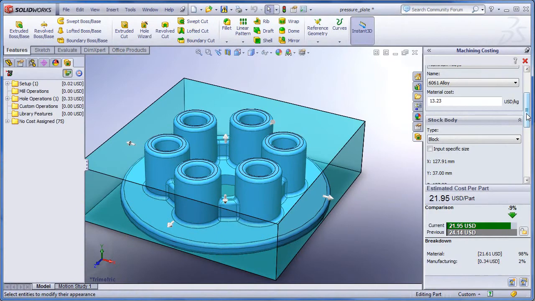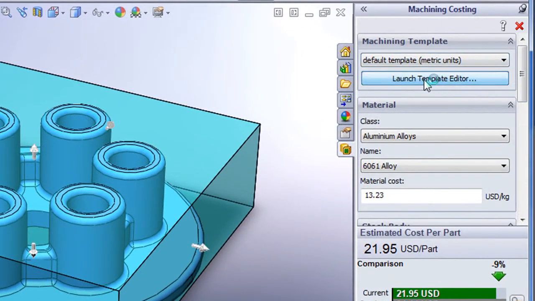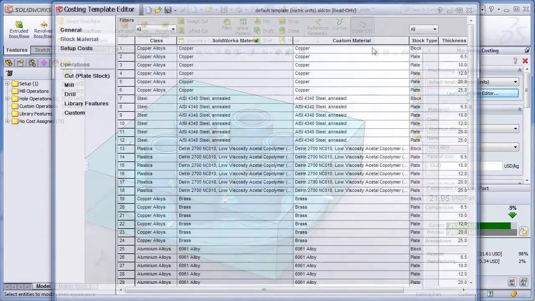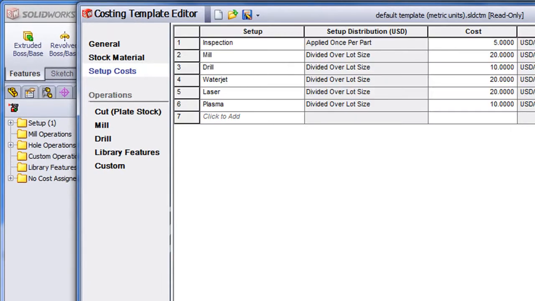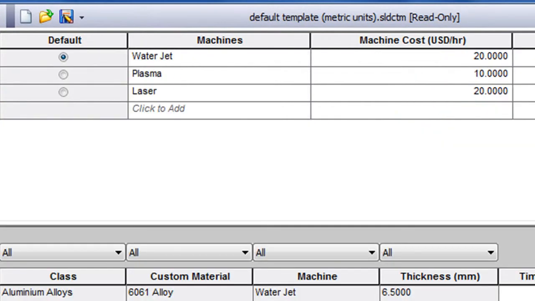The default template for costing, of course, is just for guidance. My guess is many manufacturers have their own suppliers with a history of price quotes for typical operations involved. So to get a much more accurate estimate, they'll probably want to create their own cost templates by editing the default one and inputting their own data.